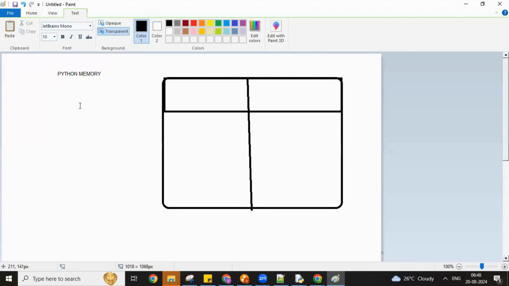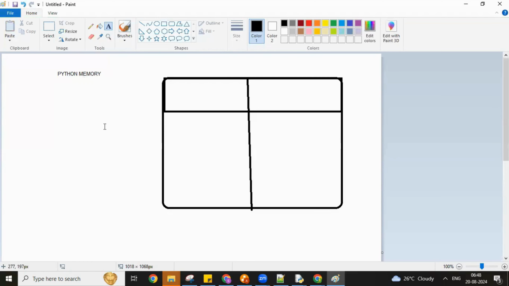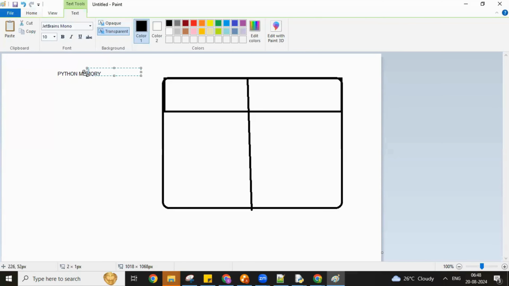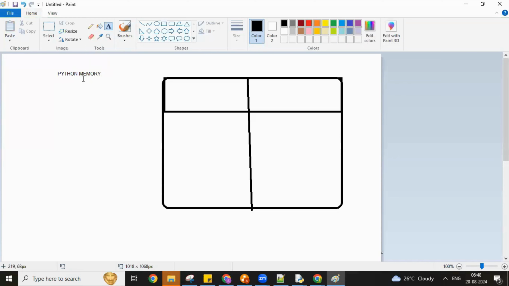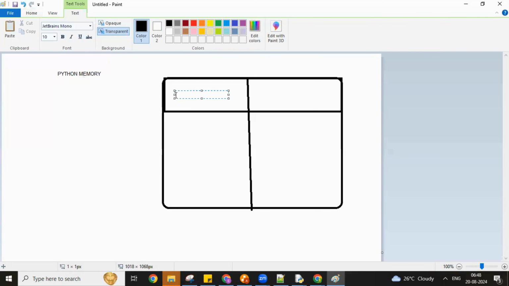So Python memory actually has two blocks. One is namespace. Python memory has namespace. The other one is object space.